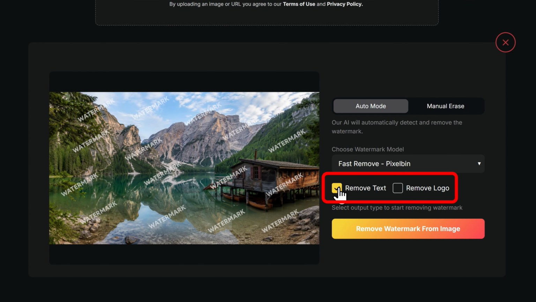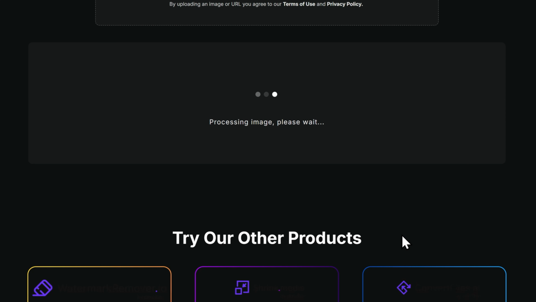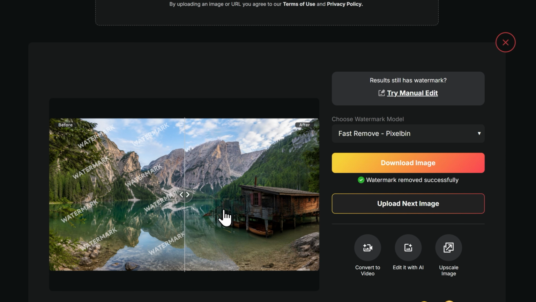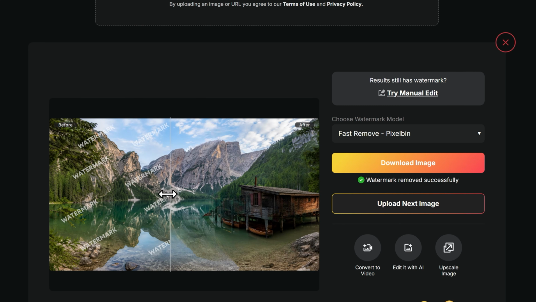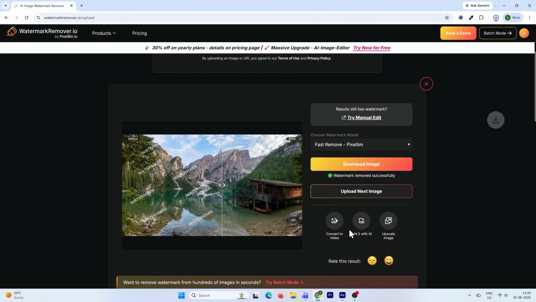Now check the Remove Text and Remove Logo boxes. Then click on Remove Watermark from Image. In just a few seconds, it is done. Drag the before and after slider to compare, and as you can see, the result is really clean. No smudging, nothing. Just download your clean image and done.